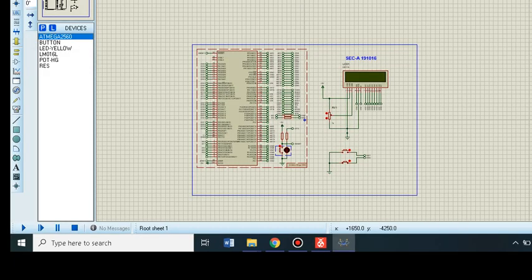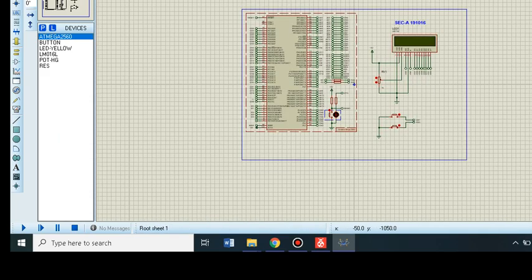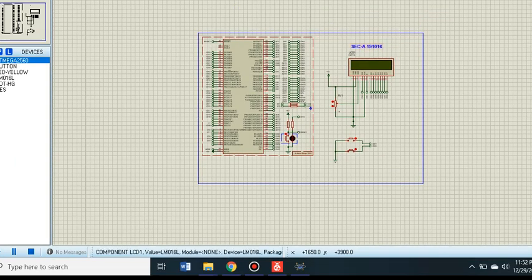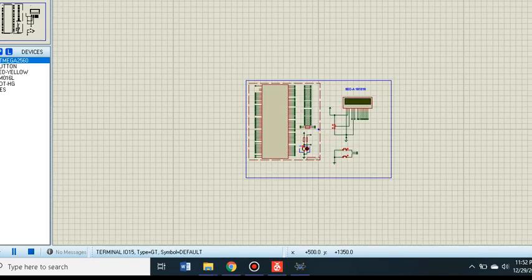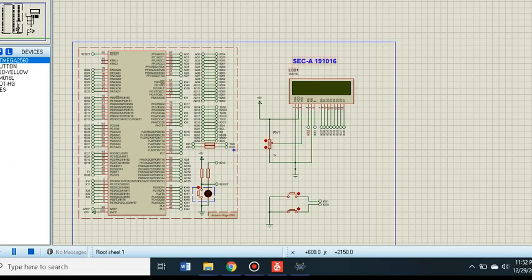So this is our Proteus simulation, and here I'm going to upload the header file, the hex file. I've already uploaded, so now let's start our simulation.